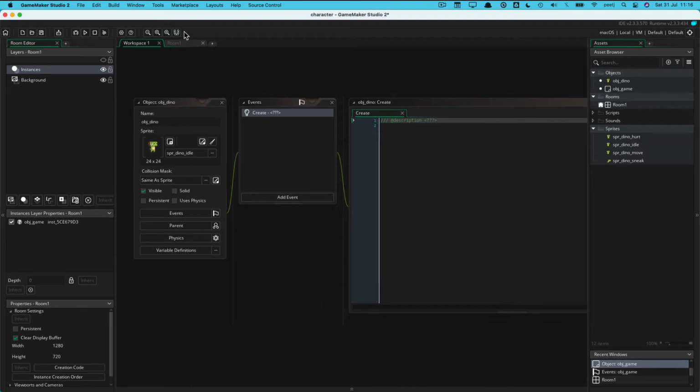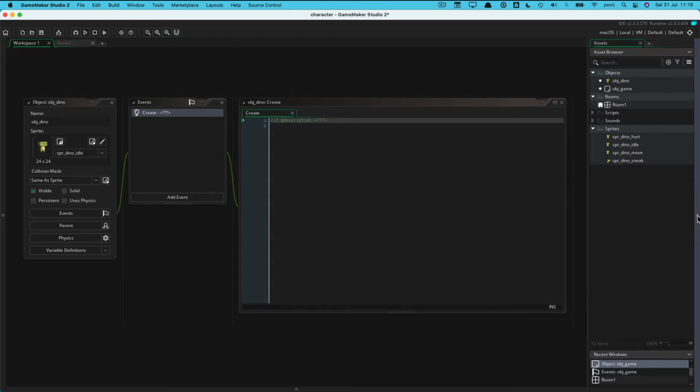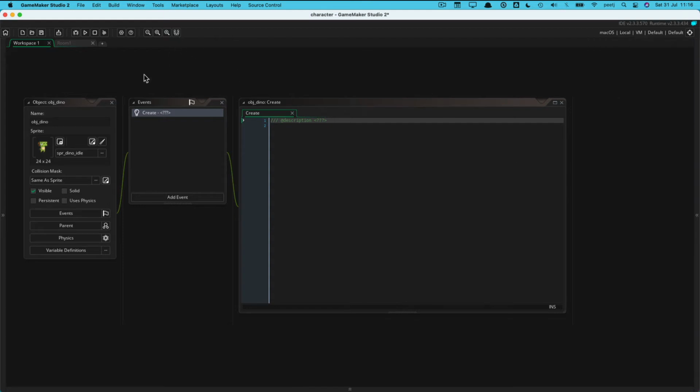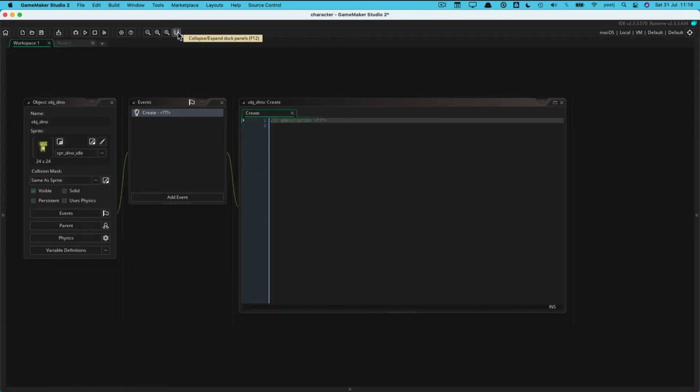By the way, this button up here, collapse expand dock panels, if you click it, you collapse your docked panels, hence collapse expand dock panels, and you can open them up again like that. So if you want more room, do that. So you can put them on, take them off. I'm taking them off because I'm going to show you what's going on.